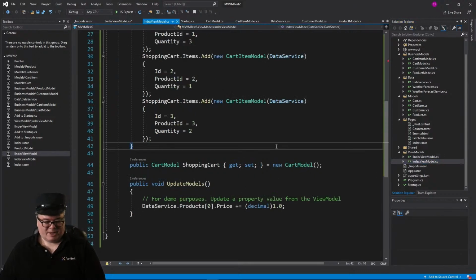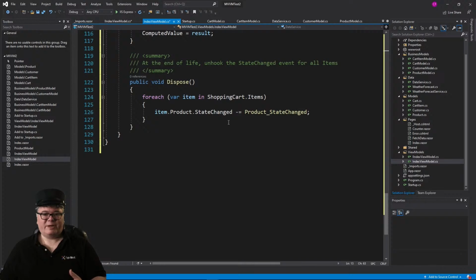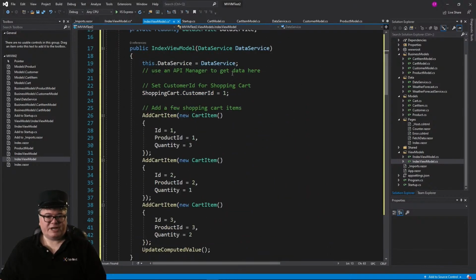So now let's change the view model. Because we're going to have to hook that event, we need dispose. We need a dispose method. In other words, at the end of the life of this view model, this dispose method down here at the very bottom will fire where we can unhook the event. So let's talk about hooking the event right now. I have changed this code right here that adds items to call a method that I've created below called add cart item. And we're creating a new cart item based on not a cart item model, just a new cart item.